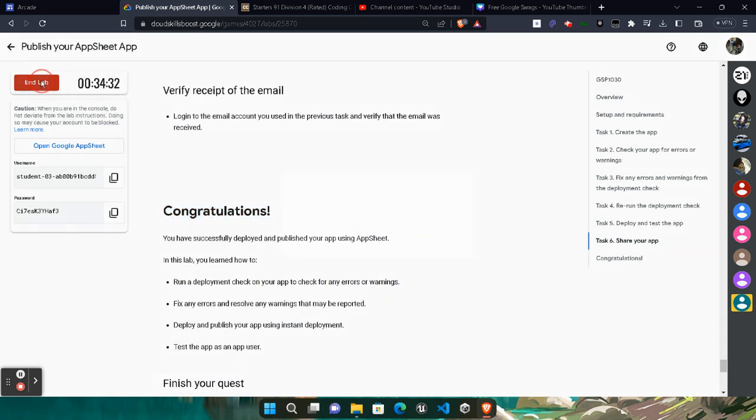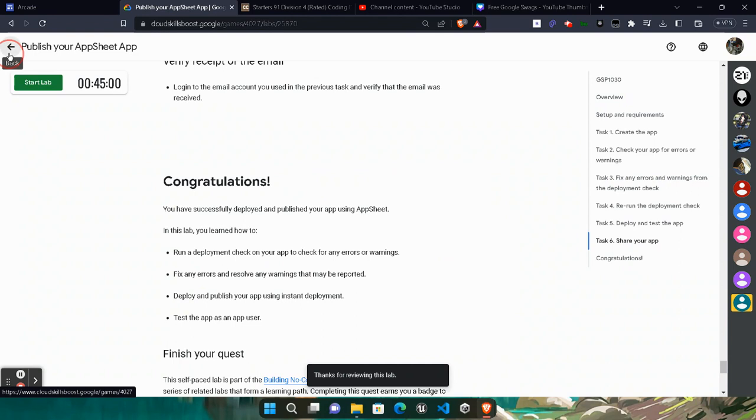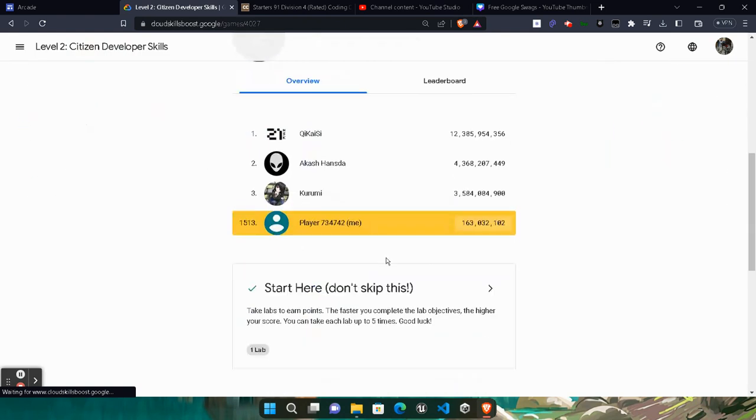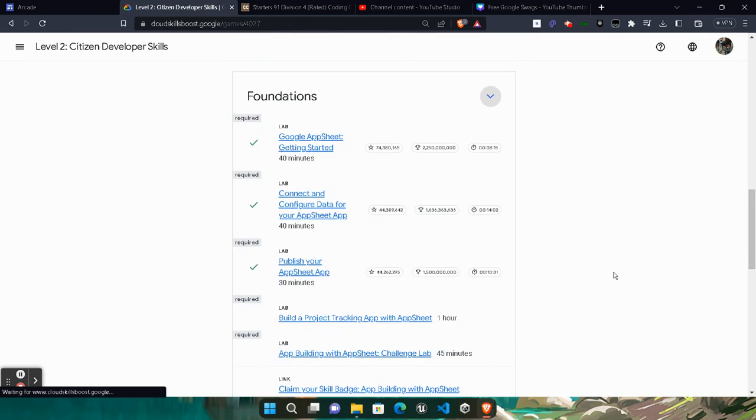Now we can click on the end lab button, click on the submit button, give the star rating that you want to give. Also you can leave any additional comment if you want, and click on the submit button. Now simply come back to the main page to verify whether we get the green tick or not. Okay, wait for the page to be loaded up. Scroll down a little bit, keep scrolling, open the catalog, and you will see we get the green tick beside our lab. It means we successfully completed this lab. Okay, so this is the solution of this lab.